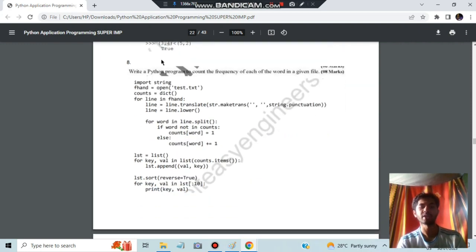Okay, next we have: write a Python code to count the frequency of each word in a given file. For each word, how many times it has appeared in a file, that we will be finding out. So we'll open a file in f hand and counts will be the dictionary here.